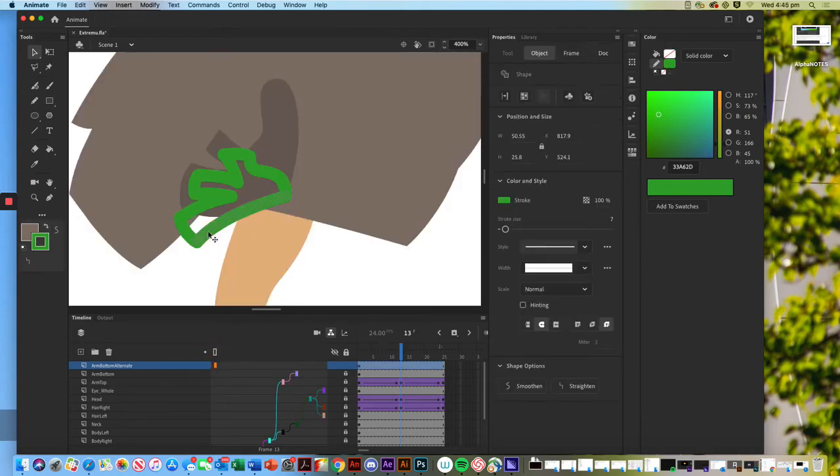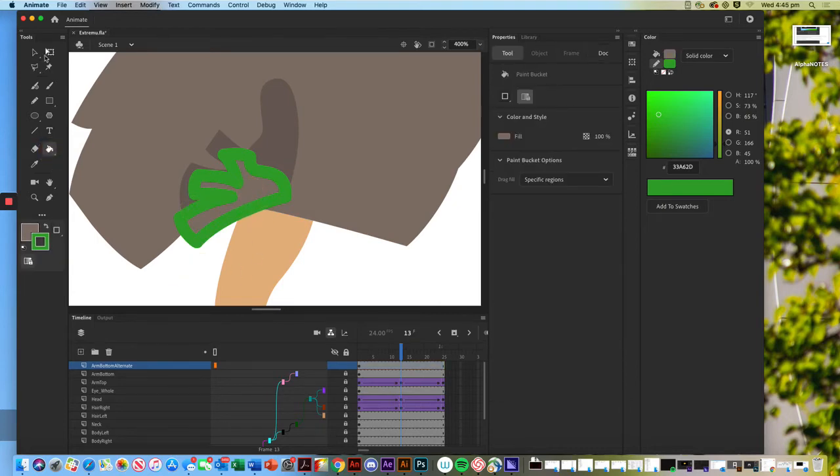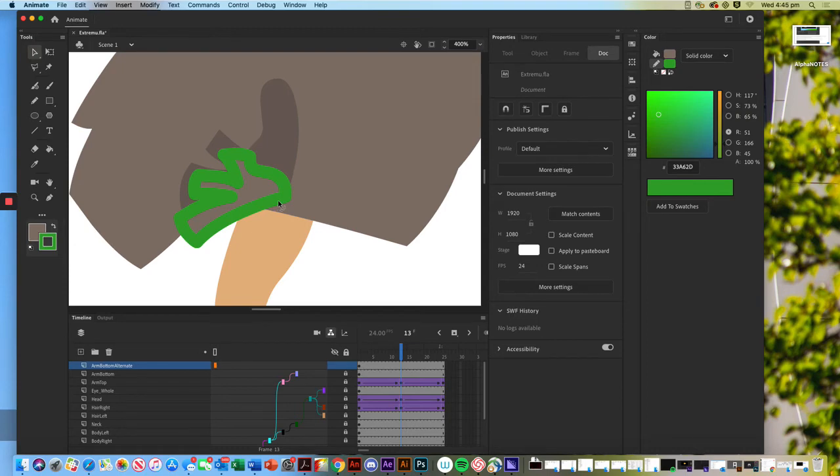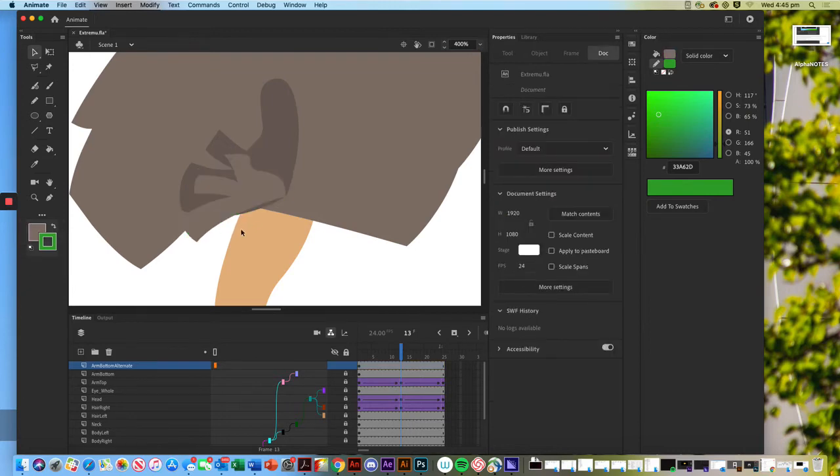All right, quite a bit of thickness there. Let's see if this thing will fill. Hey, it's actually filled. All right, so nice big thick stroke just to make sure there were no edges here. I'm going to click a couple of times on the edge and get rid of that.